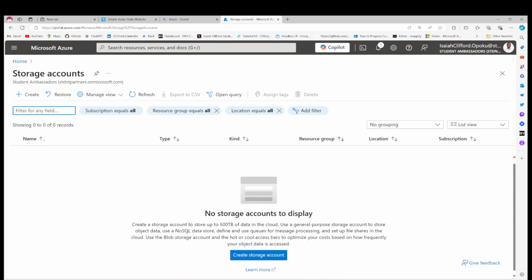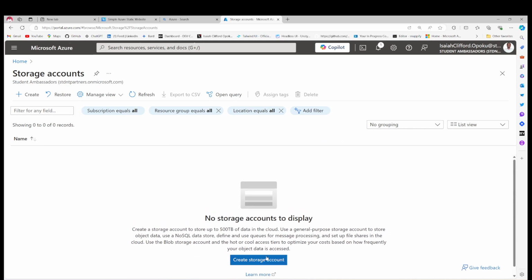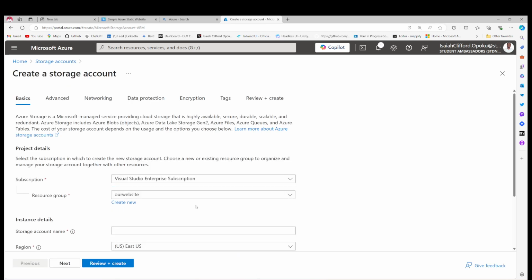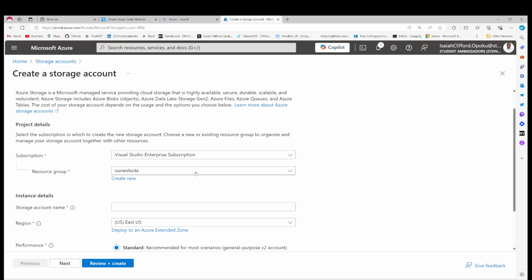What we are going to do is hit create storage account. We click on that, and now here we have our Azure subscription, and then we have the resource group. I'm going to change here to go to this one.